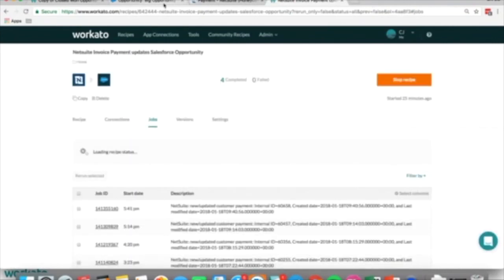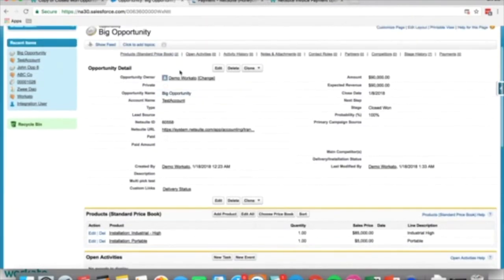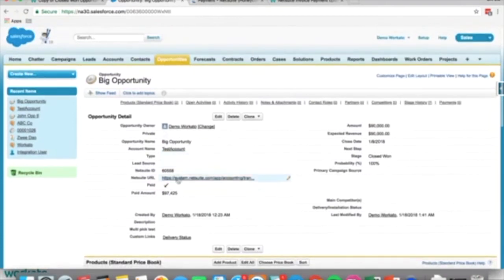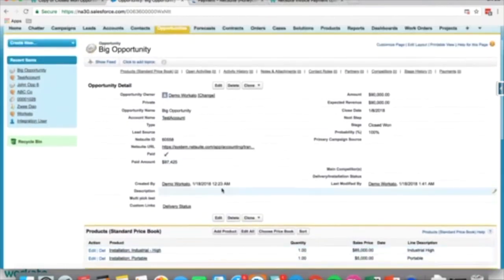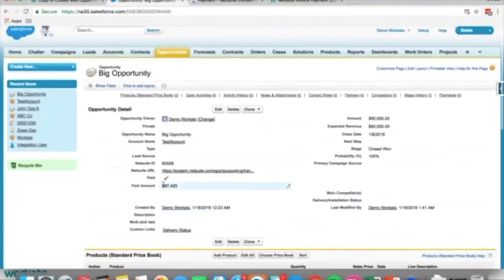And so, it's done. If I go back to Salesforce and refresh my page, you'll notice that now the paid checkbox is marked to indicate that the invoice has been paid in full, as well as a sync of the payment amount, which in this case adds up to more than 90,000, but that's because in NetSuite the items include tax.